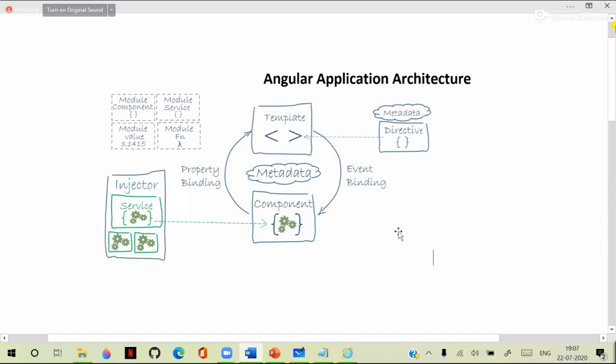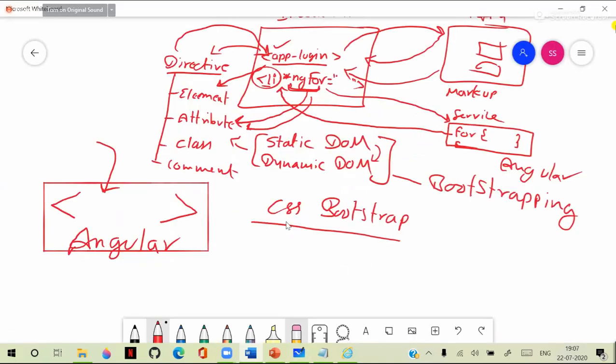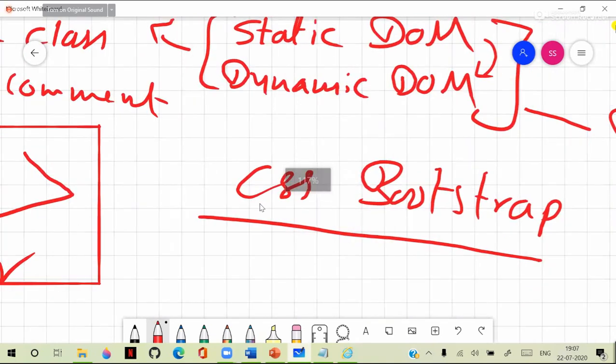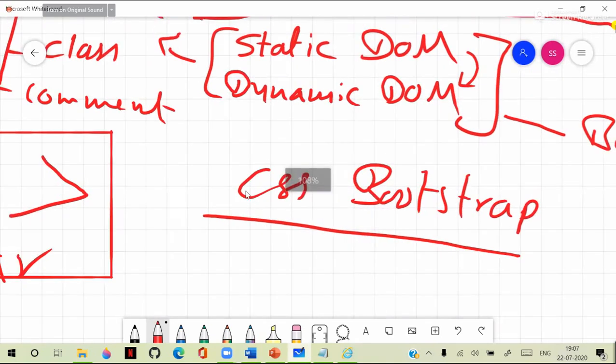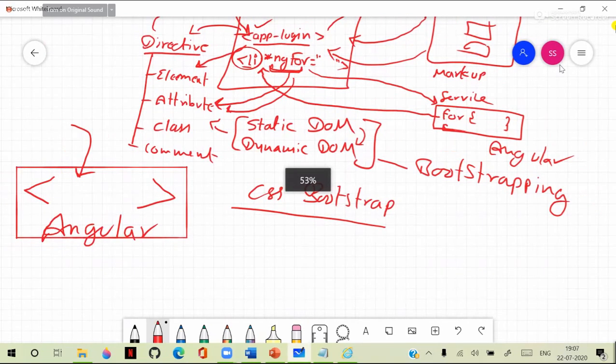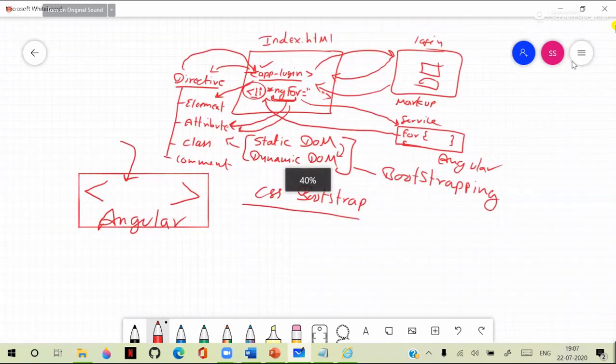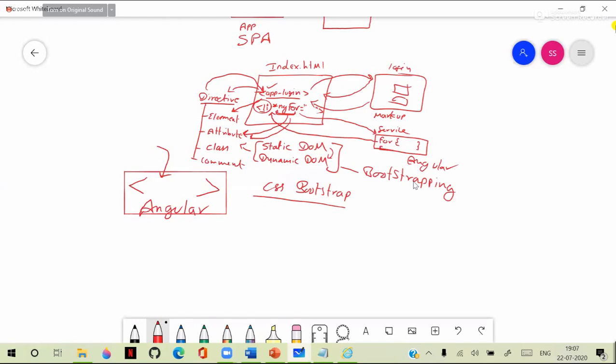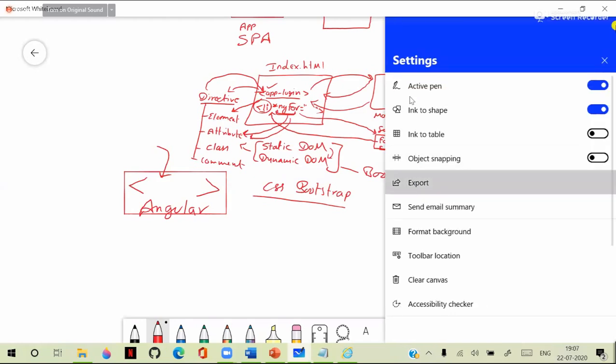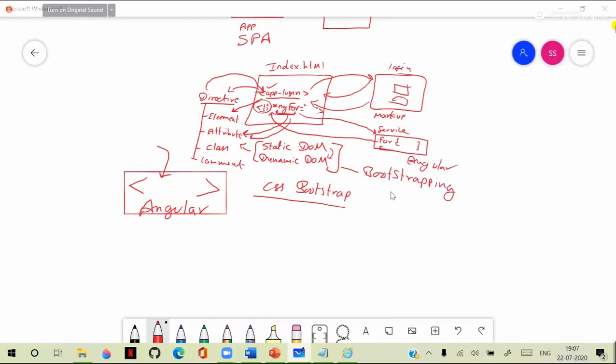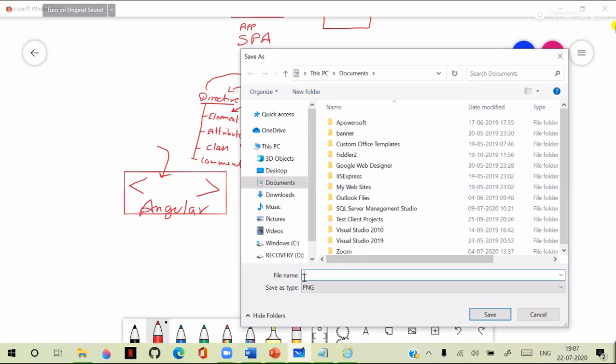I will write the description about every component in detail and post it to you. Everything I will post you, so no need to worry about that. I will upload that document also.